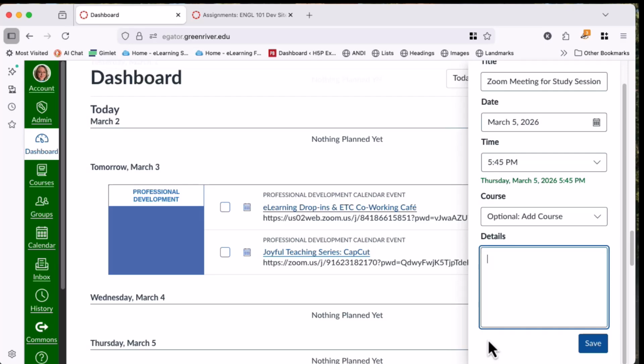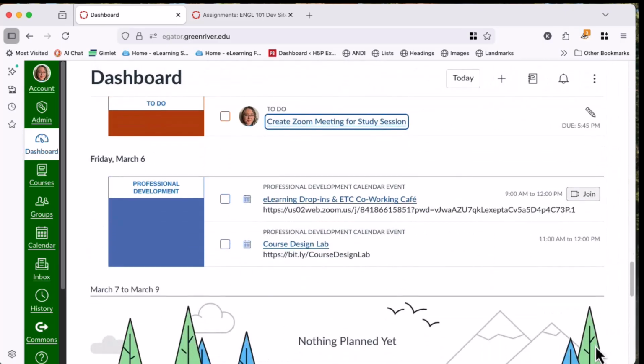Once you've entered all the information you want to, click Save to add it to your to-do list, and your calendar will automatically scroll down to that new item that you created. This has been another eLearning Quick Tip.